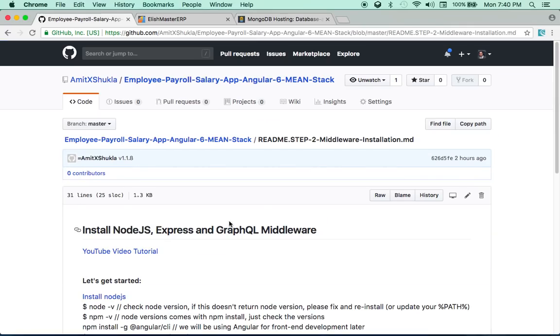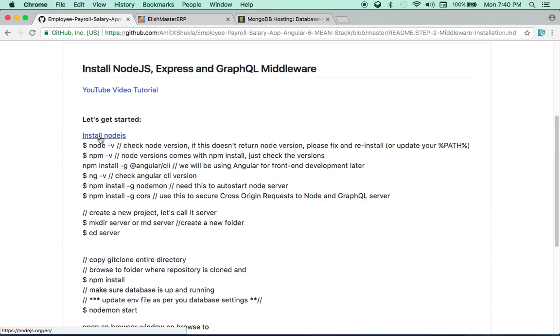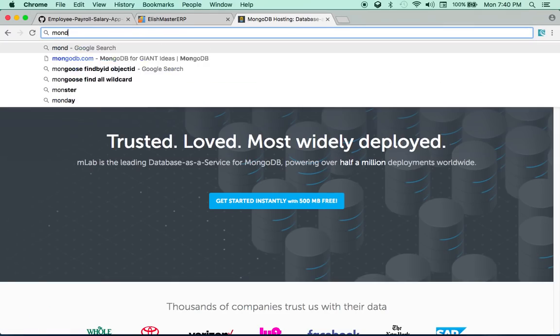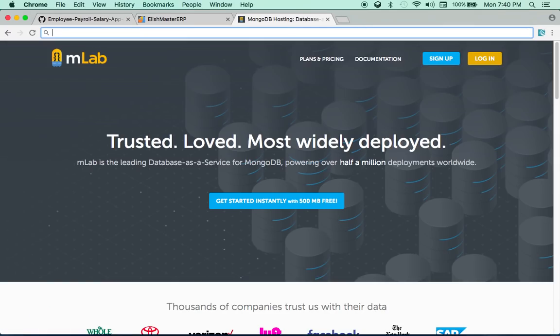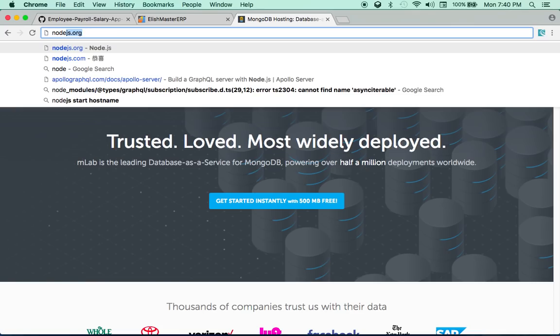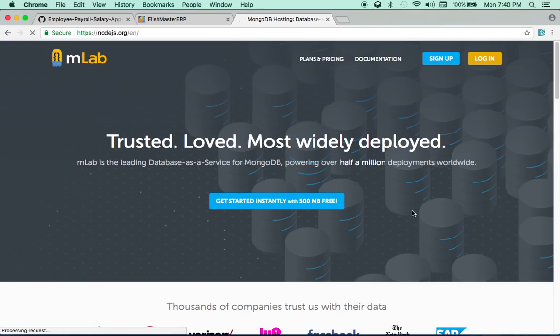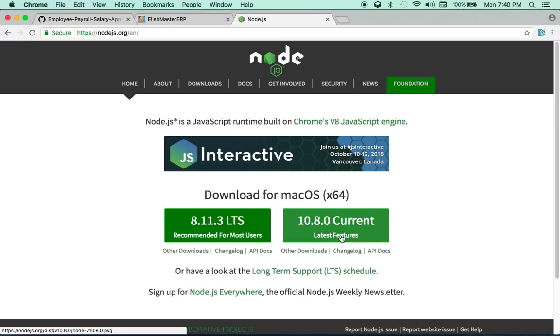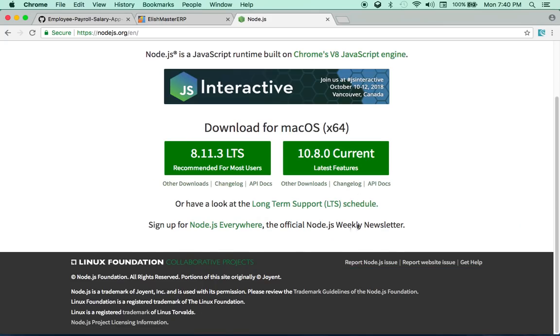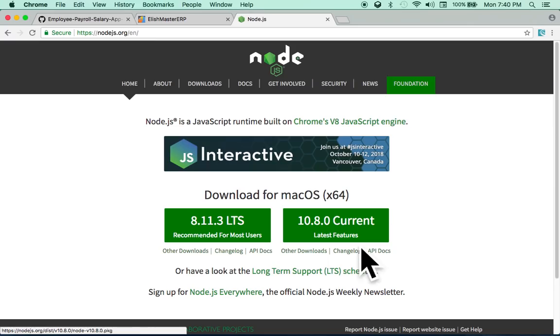The second thing is, you have to have Node.js installed. This is a must-have, because this is a MEAN stack. So Node.js is a must-have. Go to nodejs.org and get the latest version of Node.js. That's all you need. Again, I'm not going to go through how to install Node.js, but you must have Node.js.